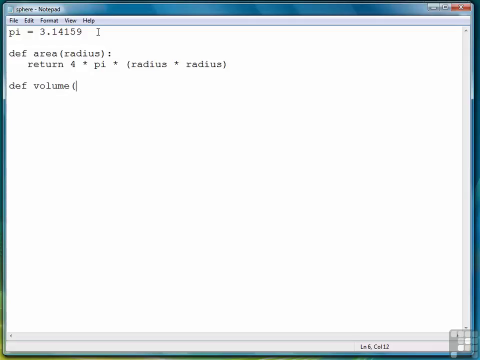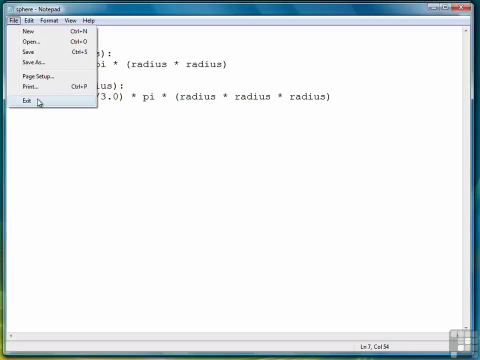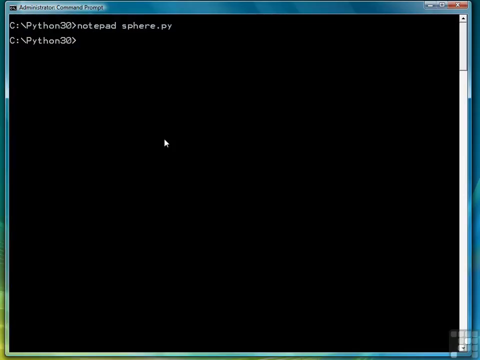And then to compute the volume of a sphere, we also take the radius as an argument, and we return 4/3. Let's do it 4.0 divided by 3.0 times pi times the radius cubed. So let's make sure we get the multiplication symbol in. So that's radius times radius times radius. And we'll stop there. So let's exit and save.